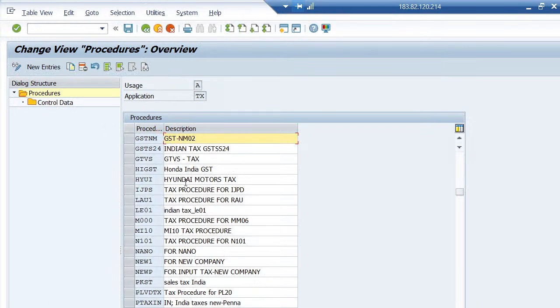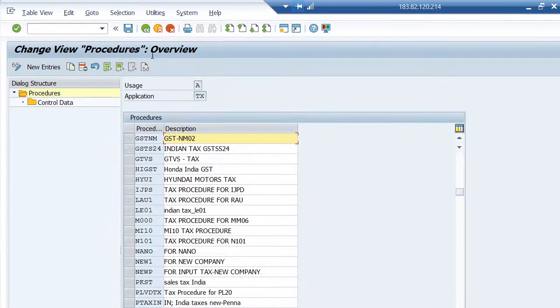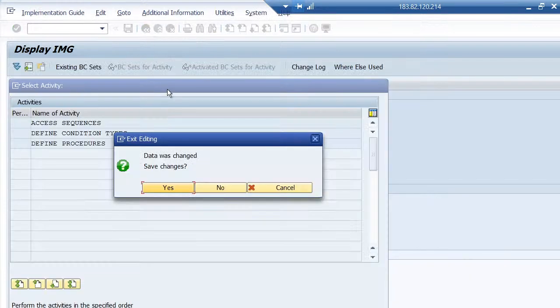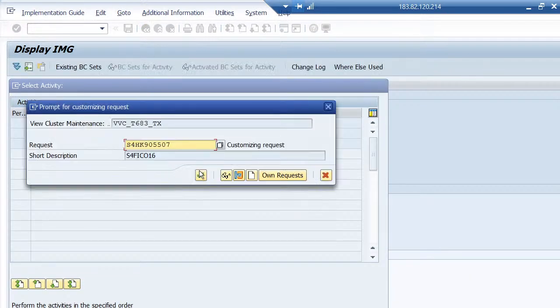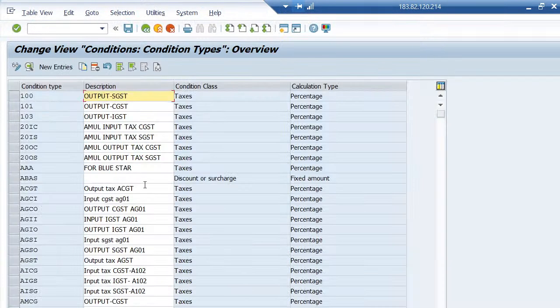Number of entries copied: 7. Now go and check it once. See, all the entries have been copied. We'll come back here after doing a few settings. So go back. Yes, save changes. Now the next step is to define condition type.